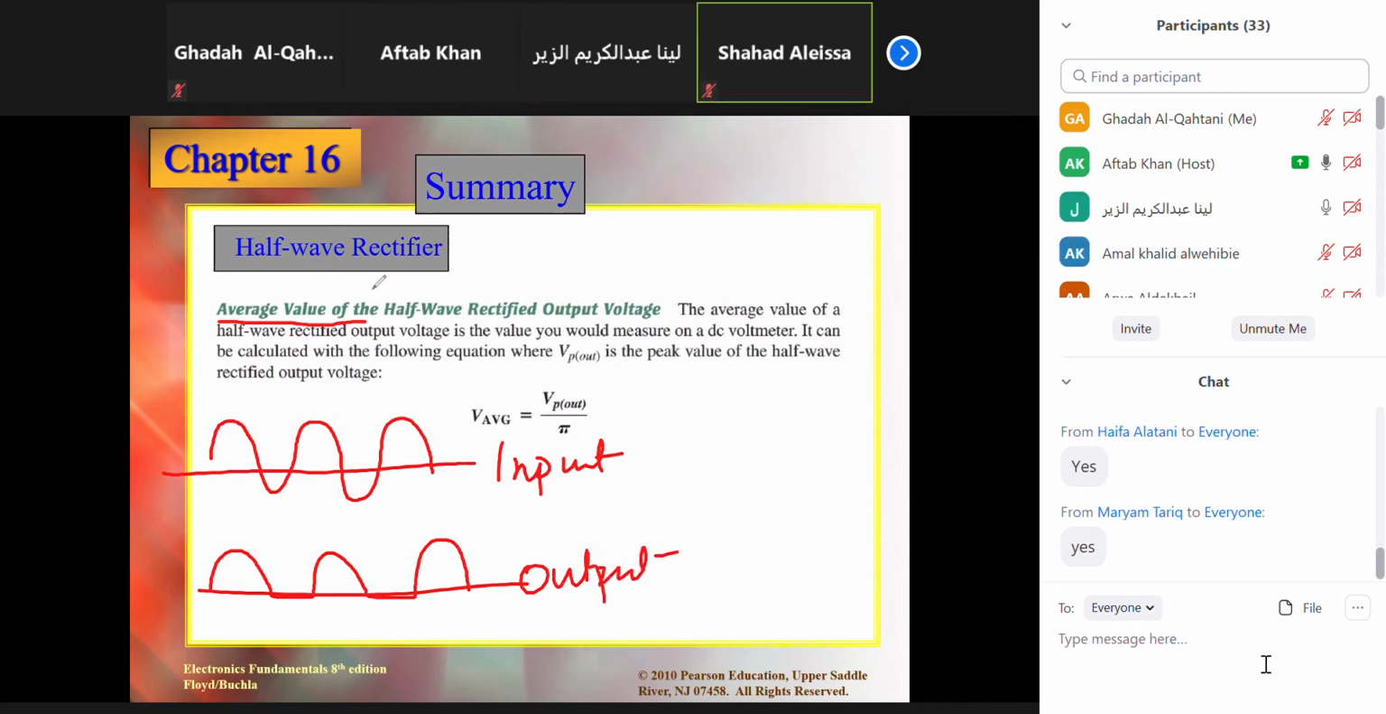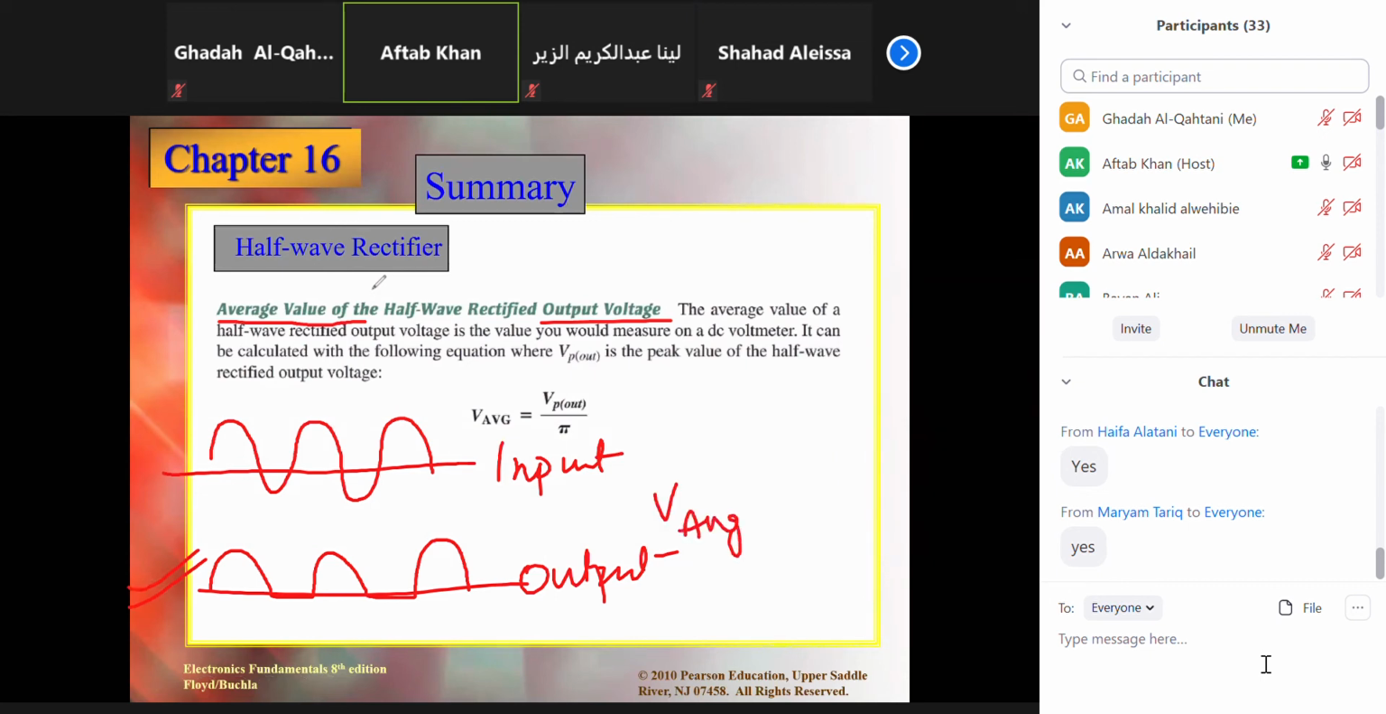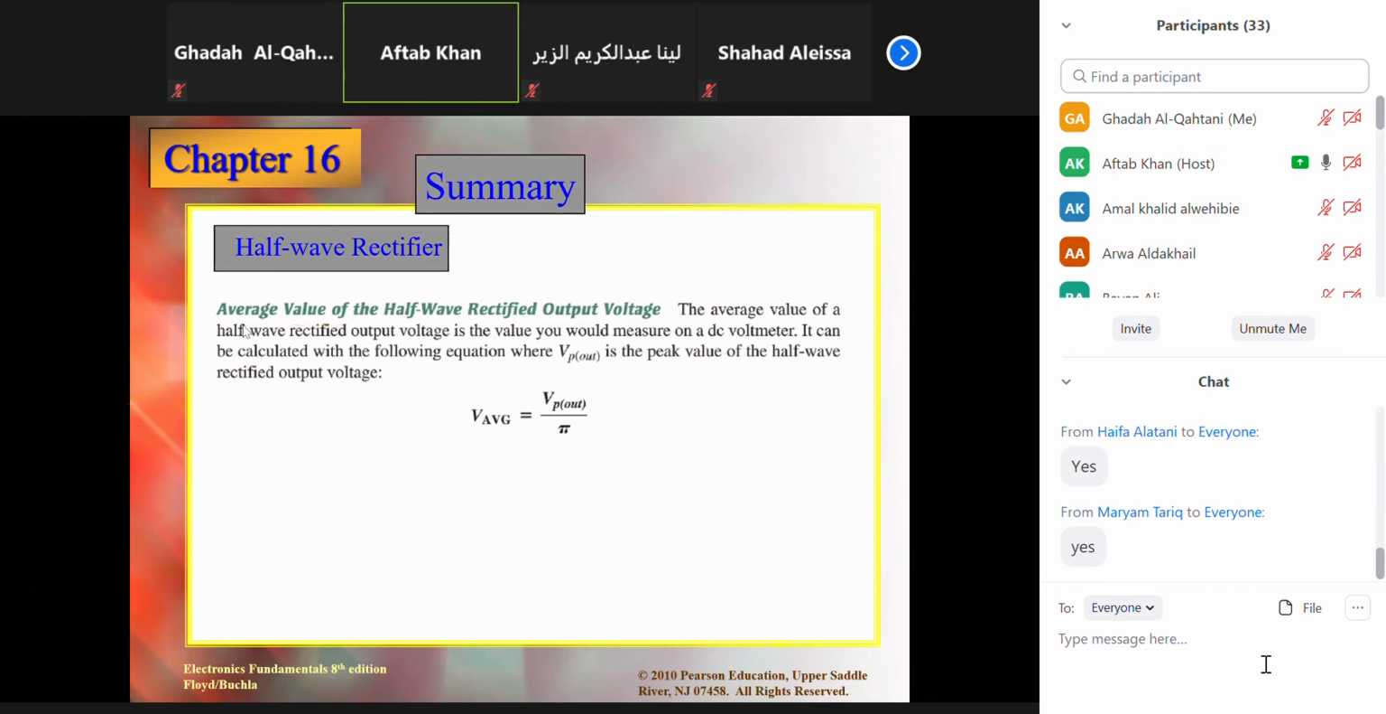All right. So now we want the average of the half wave rectified output. So the average is given by the formula V_avg = V_p(out) / pi. Here V_p(out) means output peak voltage. So we check the peak maximum value of the output waveform, not the input, divided by pi to get the average value. So if the question asks you to calculate the average, you can calculate it this way. Okay, this is average.